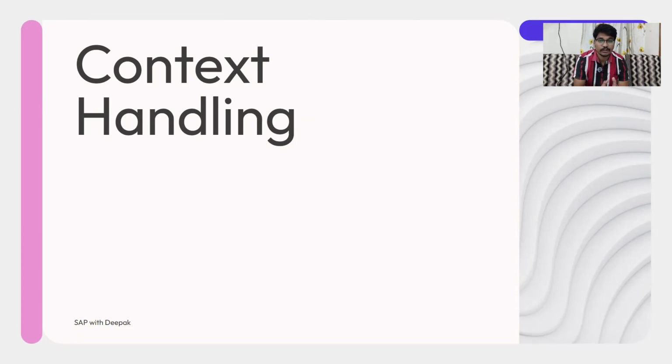Let's continue with our message mapping session. Today, we are going to discuss an important yet confusing concept, even for the most experienced CPI developers: context handling in message mapping. But it is a very simple concept once you understand the fundamentals.